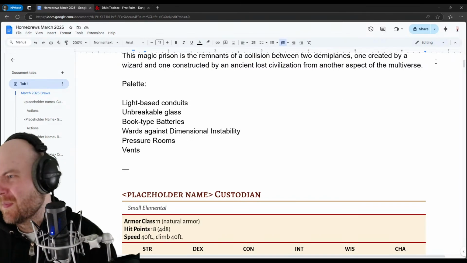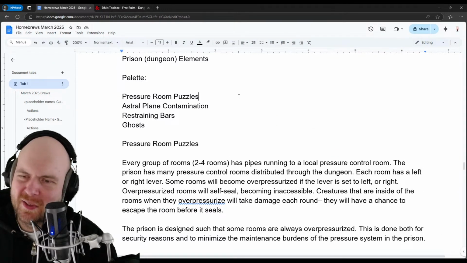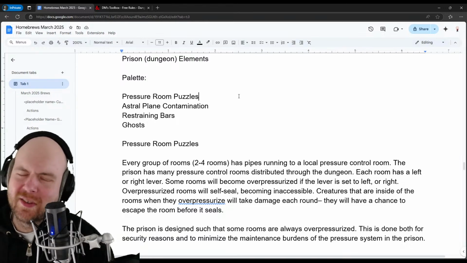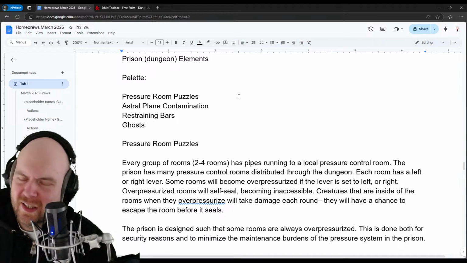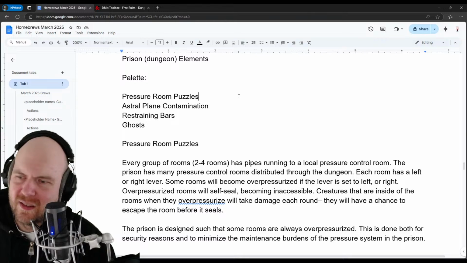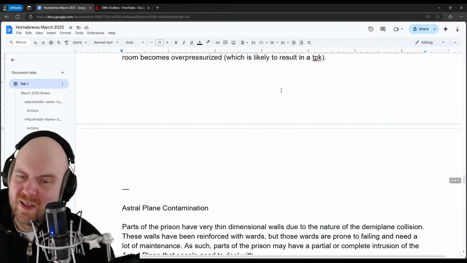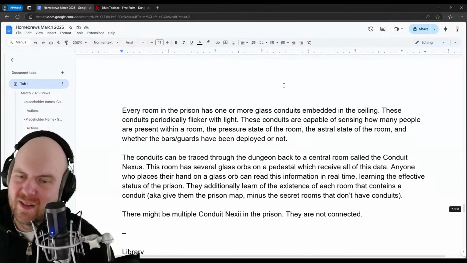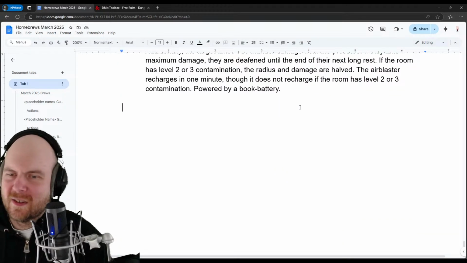Pressure rooms. Okay. Where's my other palette? Pressure room puzzles. Astral plane contaminant restraining bars. Restraining bar. Okay, is there something else we can do along the lines of restraining bars? Like a trap that sprays oil all over the floor, making it really hard to move. I think that would count. I think we can make that. Oil dispenser.